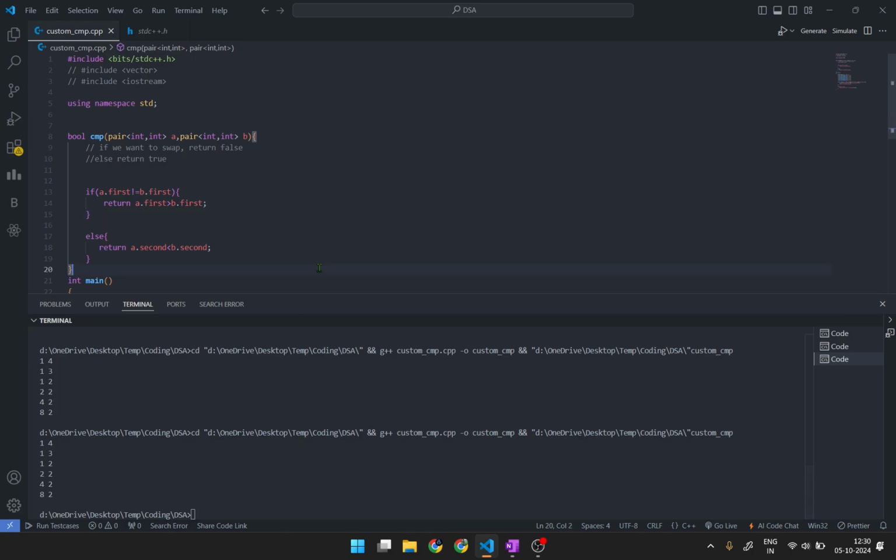Let me save the code first. Okay, output is accordingly, as you can see.